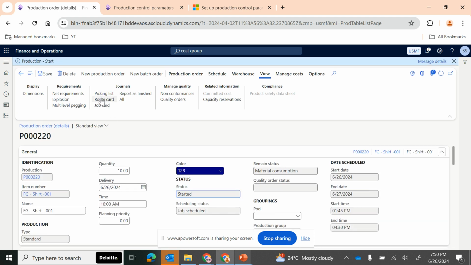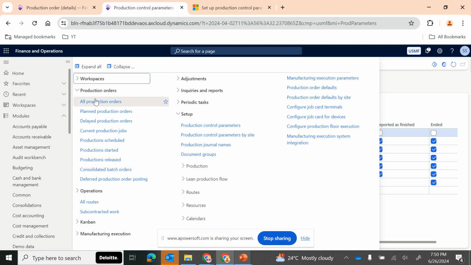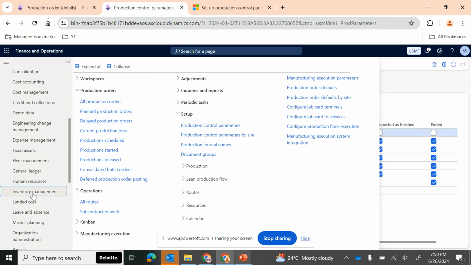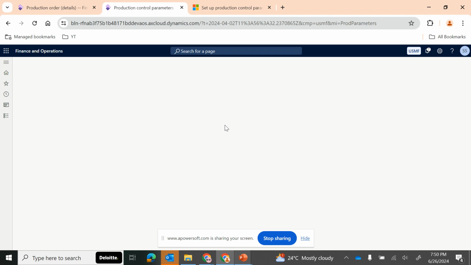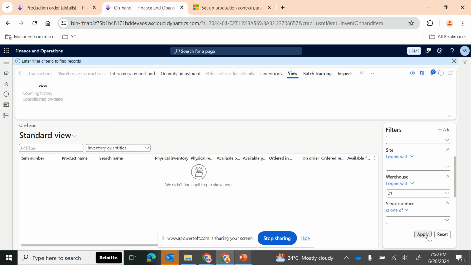So now the route card is also successfully posted. So after posting the picking list and route card, now we need to update the inventory physically in our warehouse. So let's say, let me select this item number. I just want to show you the on-hand page. Inventory management, on-hand list. Starts with FG in warehouse 21. Apply.